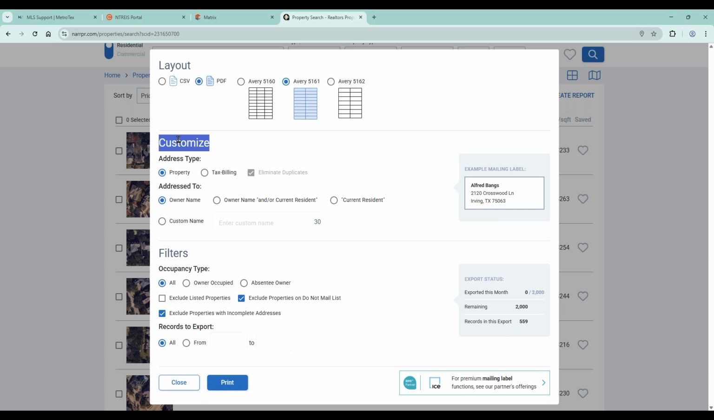Next, customization. What's the address type? Are we reaching out to the owner who's occupying the property? Or are we reaching out to the owner who's not occupying the property? So in other words, using their tax billing address. Tax billing means that it is different from the property address. So we're going to stick to the property address because we know that ours are owner-occupied properties.